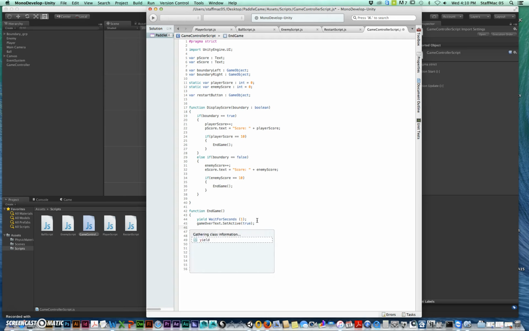And then we're going to do another yield. Actually, that's it. I'm sorry, it's not game over text either. We need to do restart button text, set active true. And then I'm just going to go ahead and save that. And that is the basics of that code. We'll do the next chunk in a second.